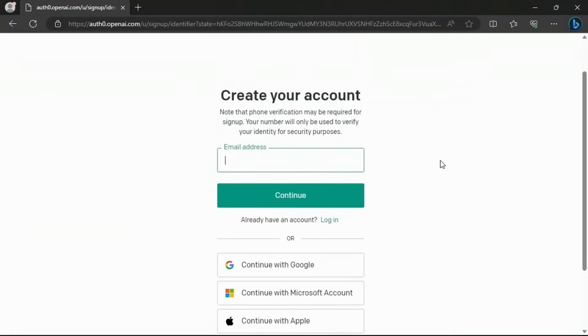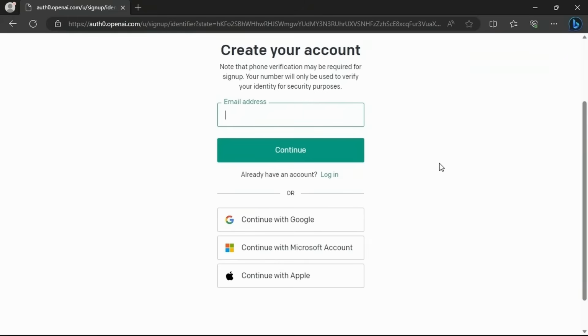That takes me to the Create Your Account page, where I can specify an email address. I can also log in from here if I already have an account, or I can use either Google, Microsoft account, or my Apple account to sign up.